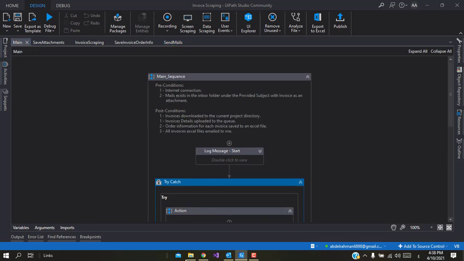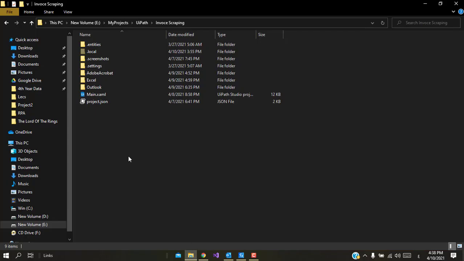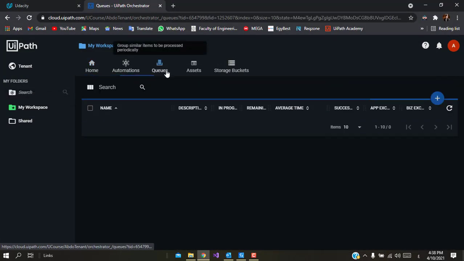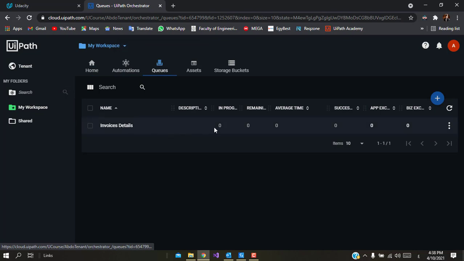Next, the invoices will be downloaded here in the project directory under a folder named invoices. This folder isn't created yet. I created this folder in the flow. The queue name that the data will be uploaded to is named invoices details. And here is the queue, invoices details, and there is no transaction in it.